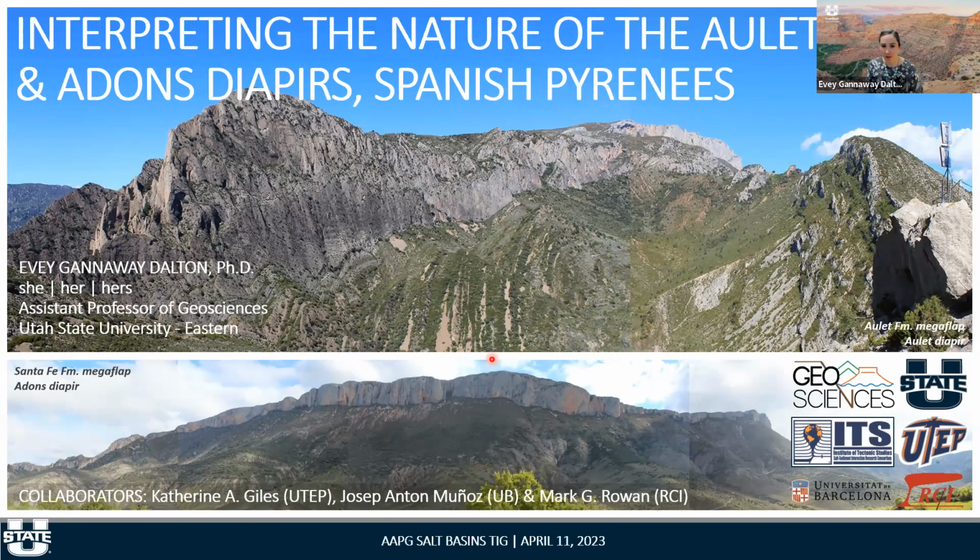Today we are going to talk about another geologic mecca, the Pyrenees, and this is some work that comes out of my PhD, with my collaborators and co-advisors from my PhD, Kate Giles, Josep Anton Munoz, and Mark Rowan, where we were investigating and interpreting the nature of the Aulet and Adons Diapirs in the Spanish Pyrenees that have, as we'll see, some conflicting interpretations from the past, and trying to approach this from a more sedimentologic and stratigraphic perspective to provide some insights.